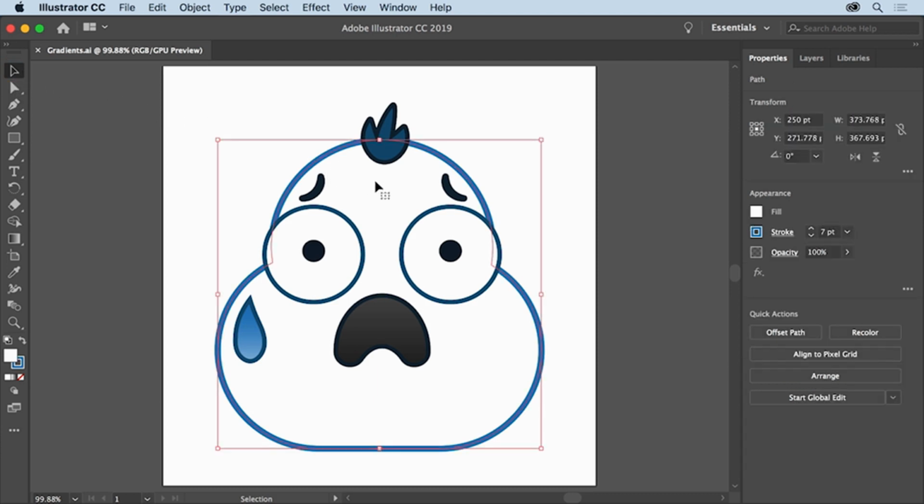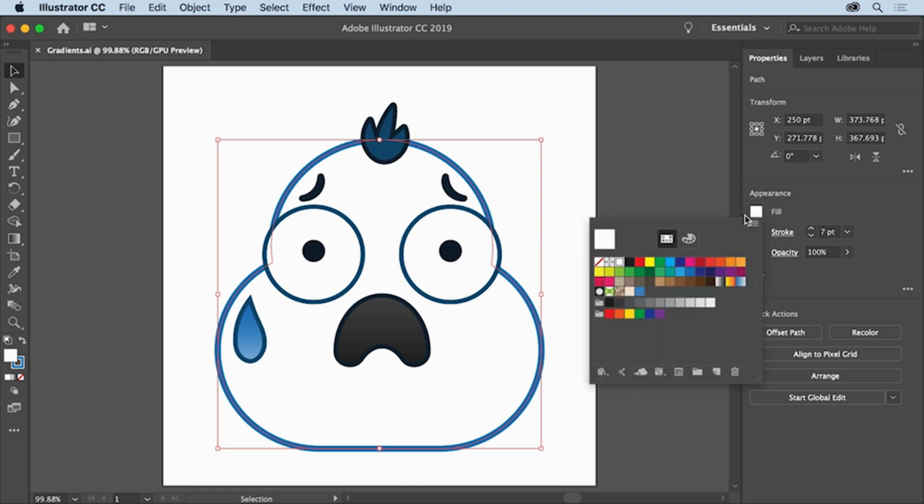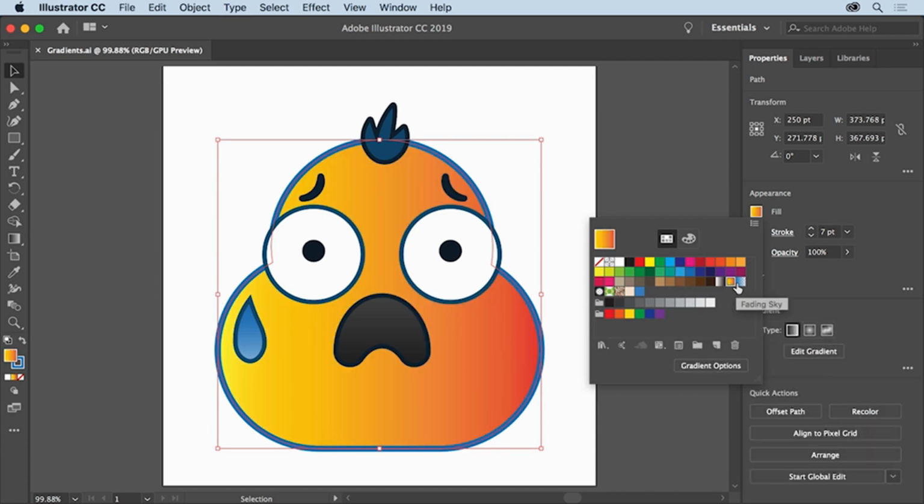To fill a shape with a gradient, click the fill color in the Properties panel on the right, and make sure that the swatches are chosen so you can see the default color swatches you can use. Illustrator documents come with a series of default gradient swatches. Try clicking these gradient swatches one at a time to see how they affect the fill of the shape.